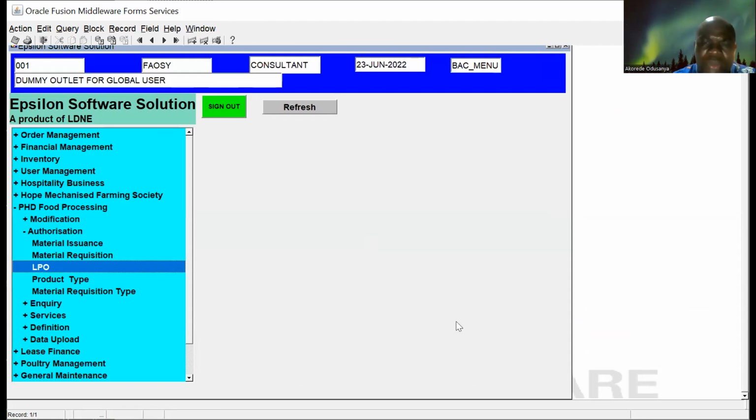I think I need to check something. Each time we have this kind of LPO issued, it's supposed to be a report. I'm going to check that report now. Let me go into my system and check the report if I can display it. LPO that has been issued. Okay, I can see the LPO has been issued.